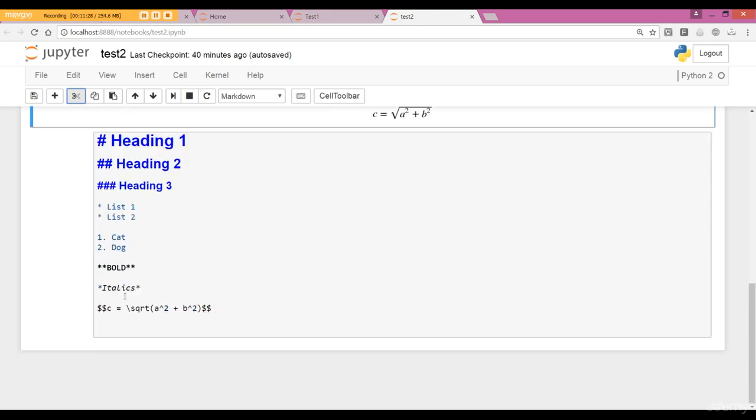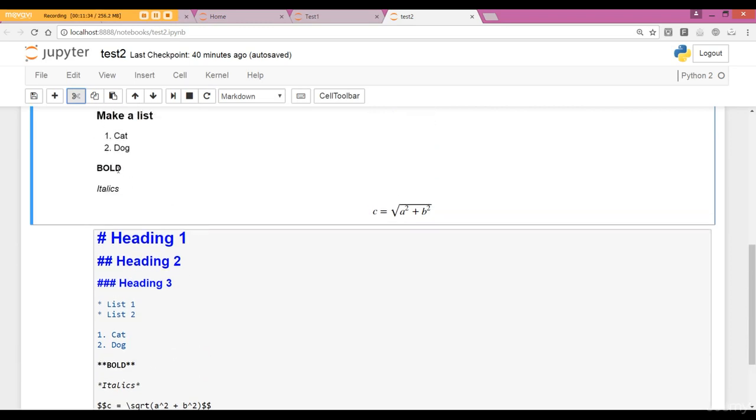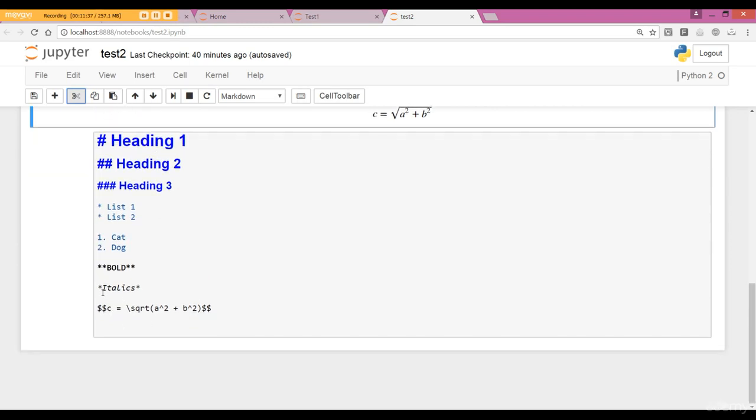For bold, I can put in 2 stars, put in the text that I want in bold, and that is going to be bold. If I want a text in italics like so, I can put in 1 star, no space, text, another star, no space, and that is going to give me italics.